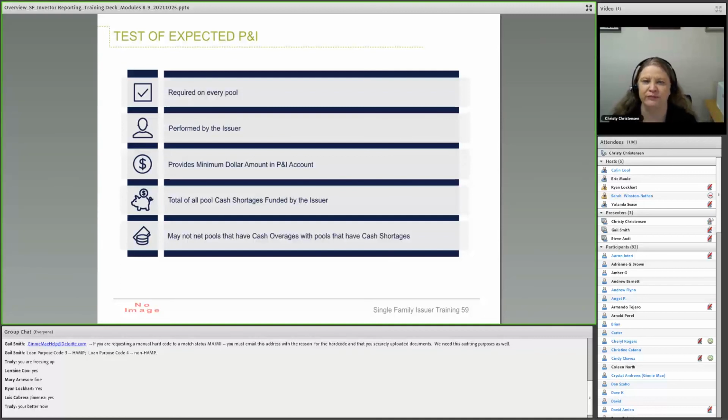Thank you so much. Test of expected P&I is required on every pool. It is performed by the issuer. It provides the minimum dollar amount in the P&I account. The total of all pool cash shortages funded by the issuer may not be netted with pools that you have cash overages with. A best practice would be to fund your P&I account for any positive differences in one transaction and retain the pool level documentation for audit purposes. Then withdraw funds from your P&I account for any negative differences in one transaction and retain the pool level documentation for audit purposes. Also, the test of expected calculation is only accurate when your pool to security recon is 0.